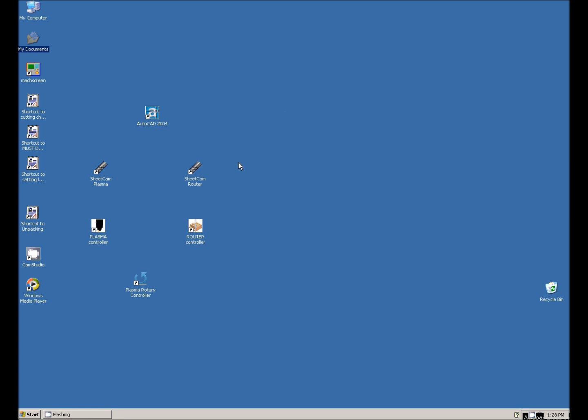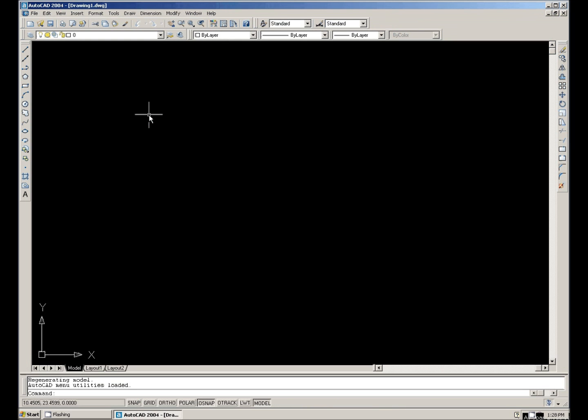Okay, so our first step is to draw something in CAD. So let's get CAD started. Alright, we start with a blank template. I'm just going to draw something very basic.